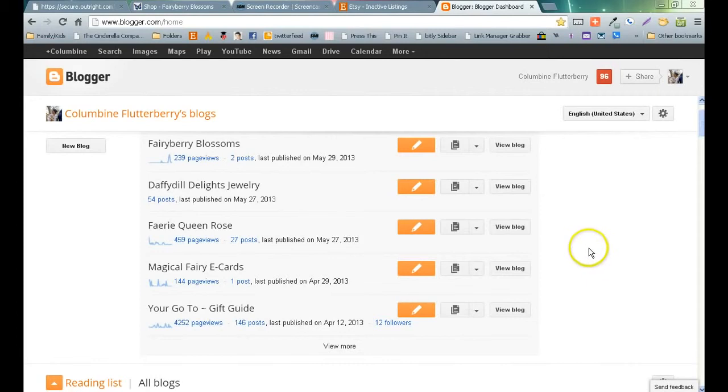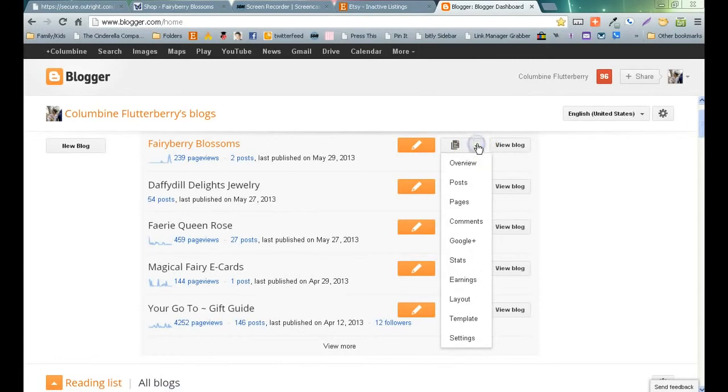So once you get your blog account set up, you fill out all of the information. And to find all of the blogs you have under Blogger, just go to blogger.com/home. Okay, I'm going to look at my Fairy Berry Blossoms. This is where the pencil always means that you want to create a new post. The post list is this little icon here, and the drop down list is for all the different admin pages. The admin is the back end where you can manage your website, your overview, your posts.